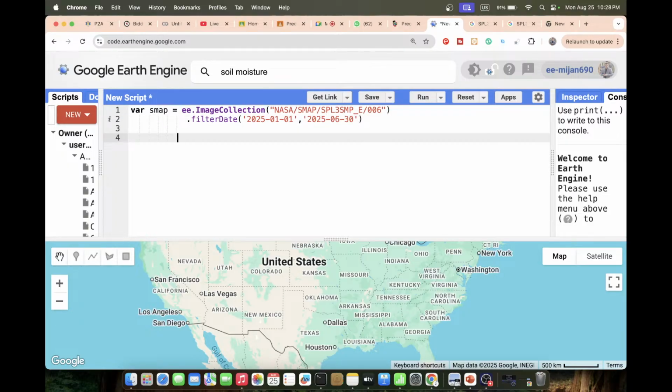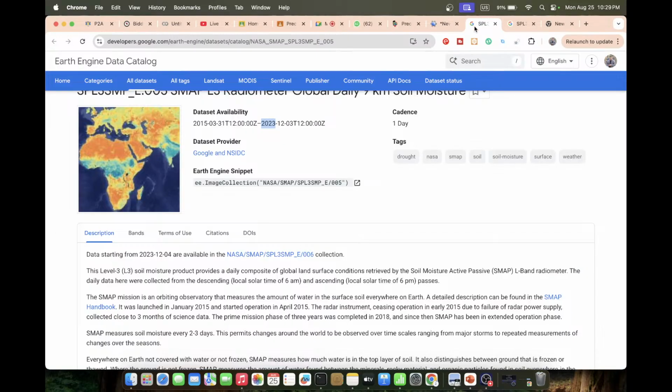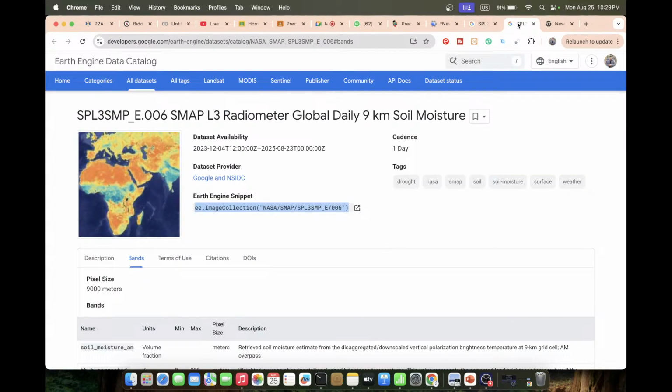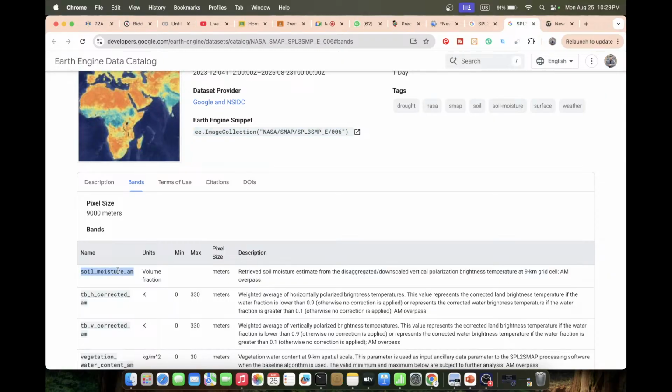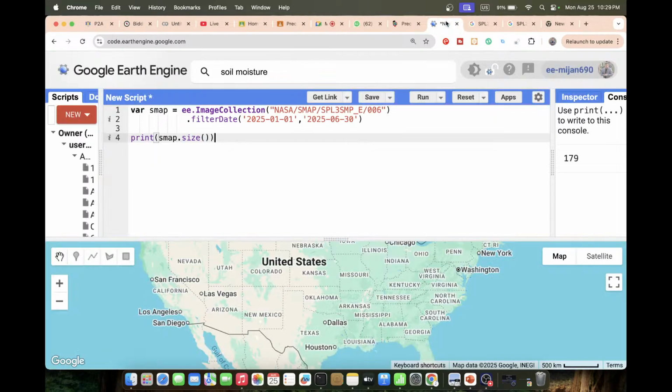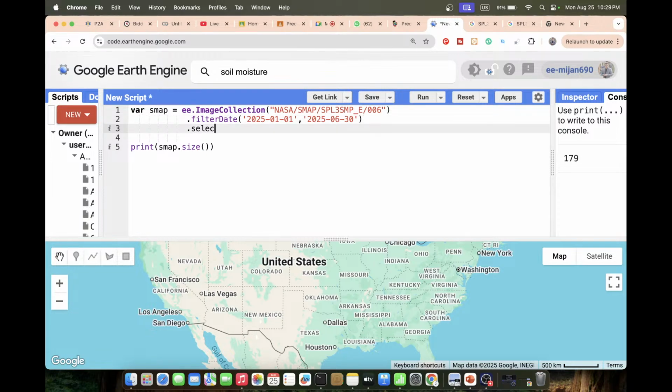Now let's check how many images are available in this time period. Simply use the size function and compute how many images are available for our study area. We find that 179 images are available in this time period. And you can see this data set has different types of bands, but now we want to work with soil moisture. So we use this band. Just copy the band name of soil moisture and use the select function to select the specific band.